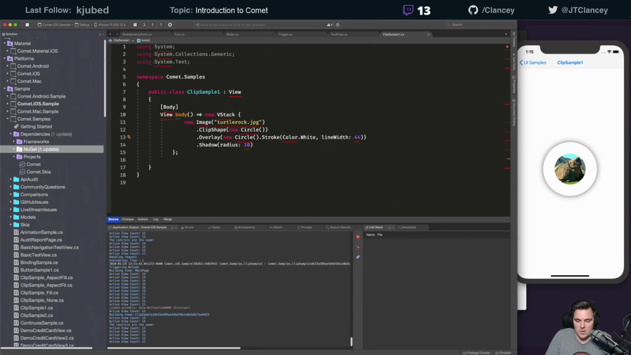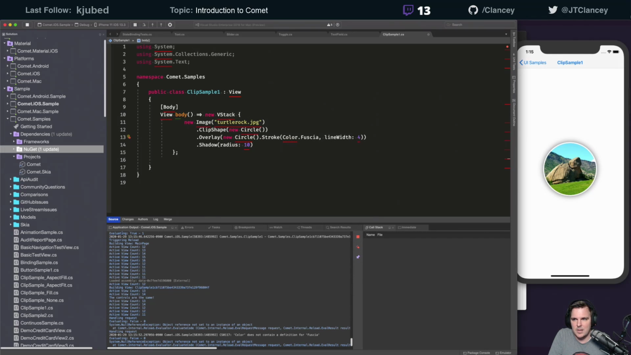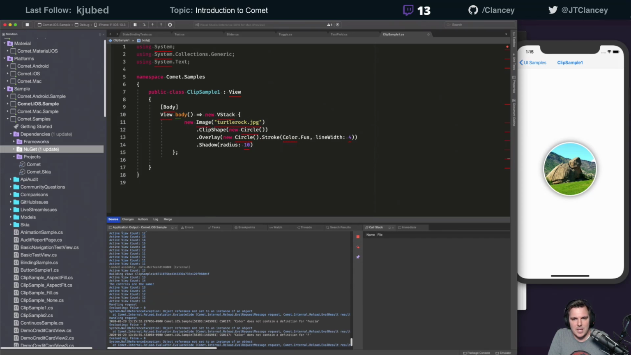Why in the world would you ever want a 44 pixel border? I don't know, but you could. And my favorite to go to is fuchsia. I can't spell fuchsia. Did I spell that right? No, I can't spell fuchsia. Dang it. No code completion.